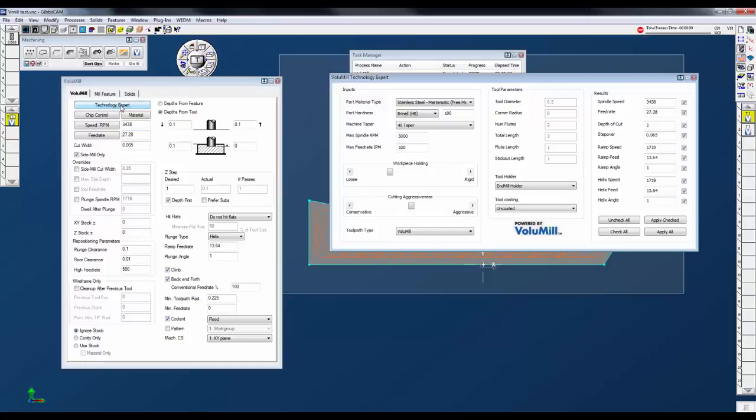Next time you need to rough something, go into Technology Expert, set all of the settings that are available to you, hit apply, and then see what you get as far as a feed and speed, and give it a whirl. Okay, so that's Volume Mill.